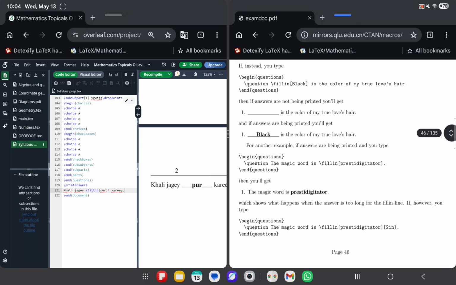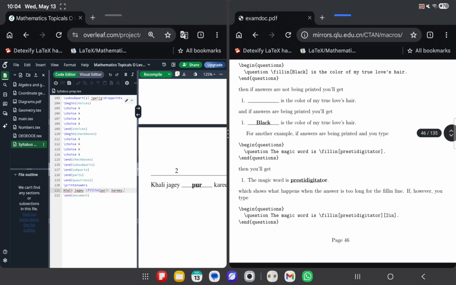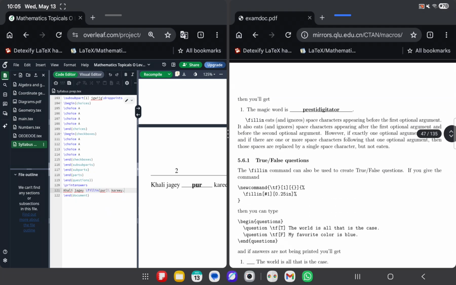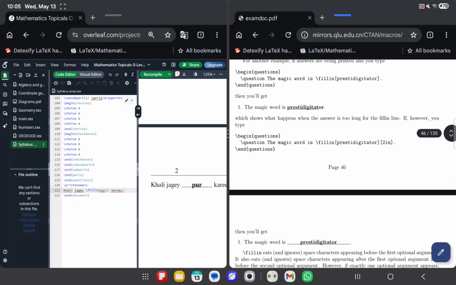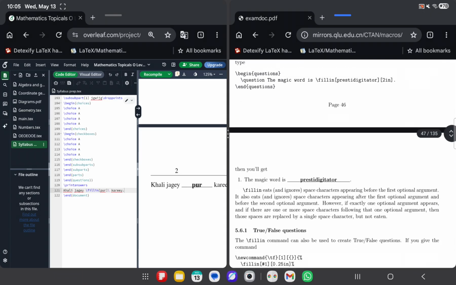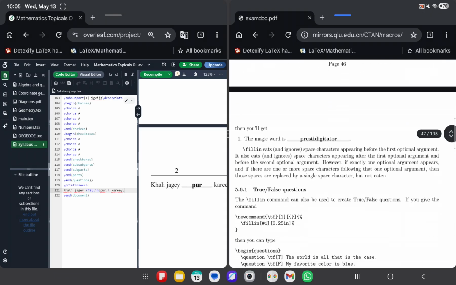Fill in a... Why? What's the difference? Two inches. Oh, the second argument is to extend the line. Okay, good.